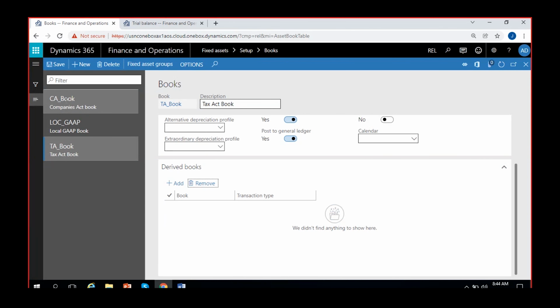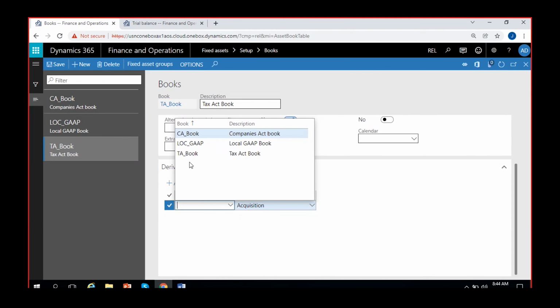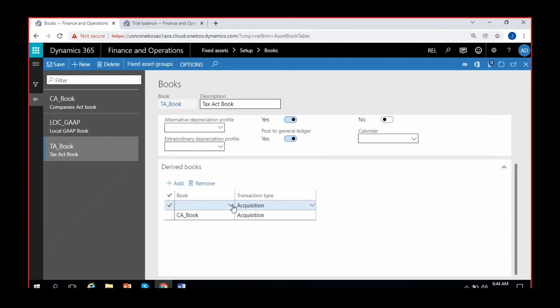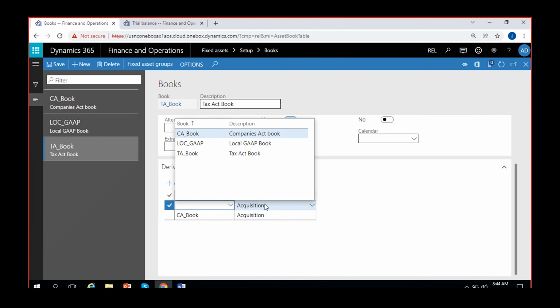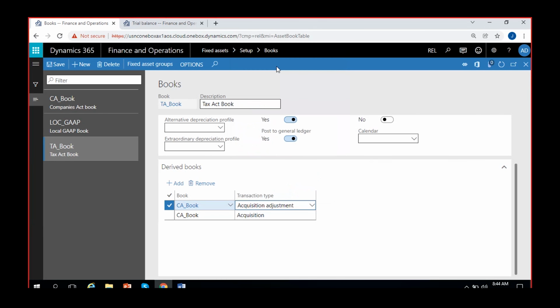Either if you post in this one, it will get posted into this book. But if you post in this one, it will not post into this book because you did not link that book here in the derived books. So if you want, you can create a reciprocal relationship like this. Again, Companies Act book, acquisition adjustment, something like this. You can create a reciprocal relationship.